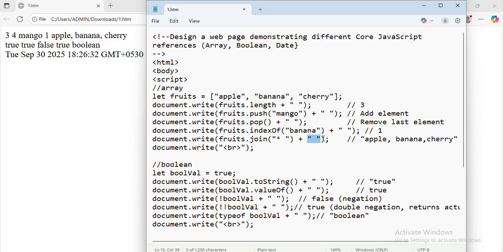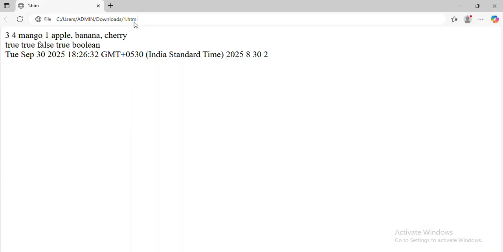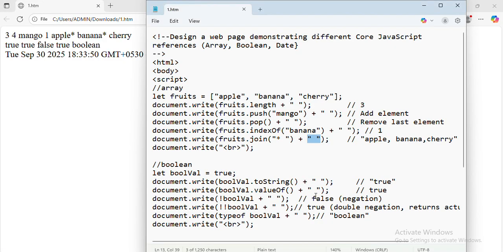I have just added a space and then the result. So just see, now I have merged all the elements using a star. You can see apple is the first element, then join star with the second element, then join. That is how it will work. So you can specify any element with the help of which you want to join the array.